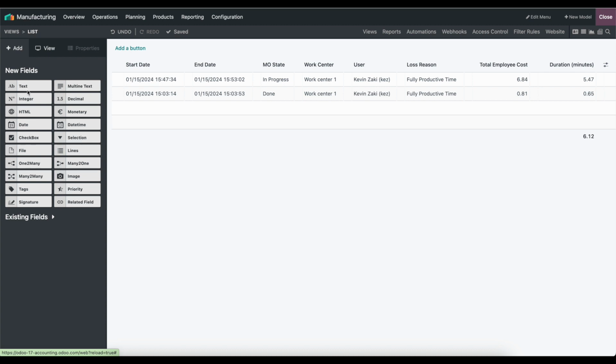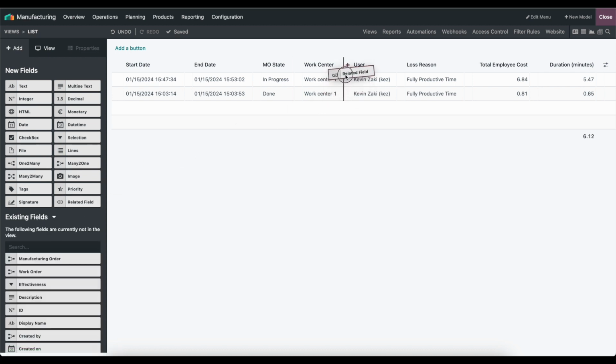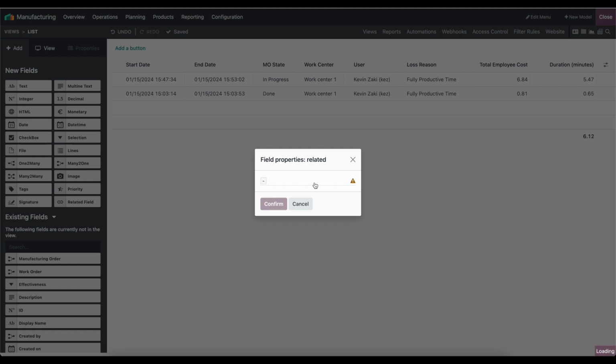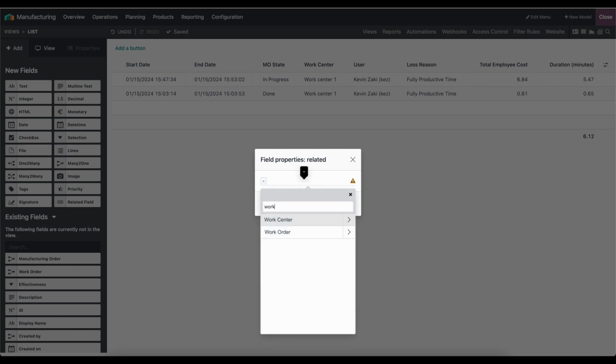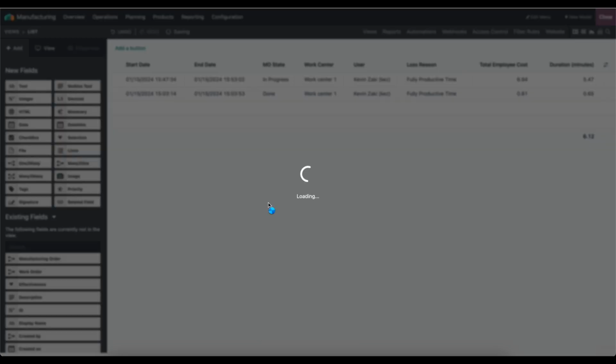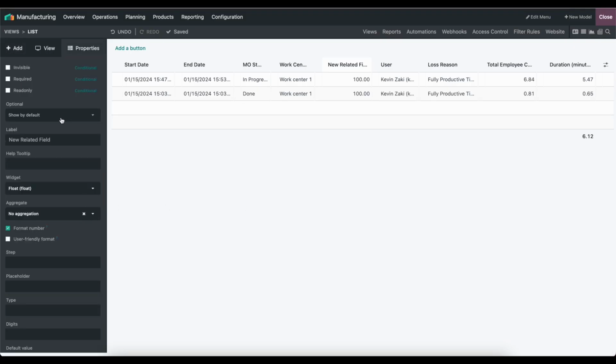Now, last thing I want to do is pull in our work center cost, and we can just do another related field from our work center. And we're going to do work center, overhead. Let's pull up the cost menu, and we're going to do cost per hour, which is going to be our work center cost per hour, and confirm this. All right, so this is the work center cost per hour.